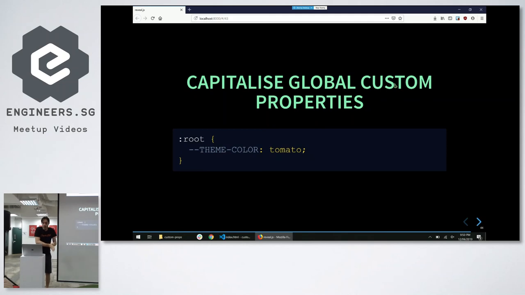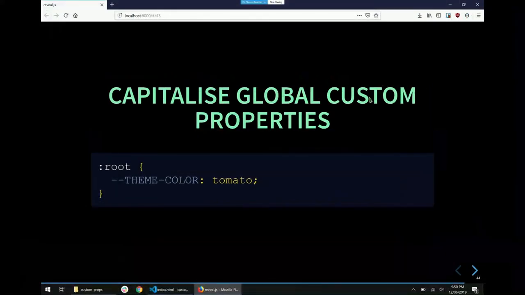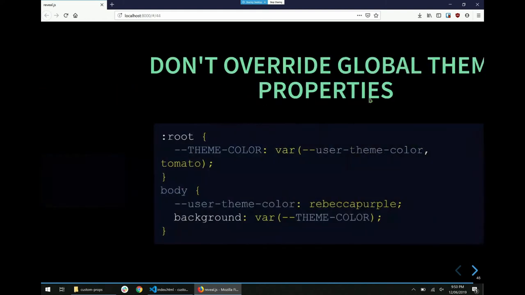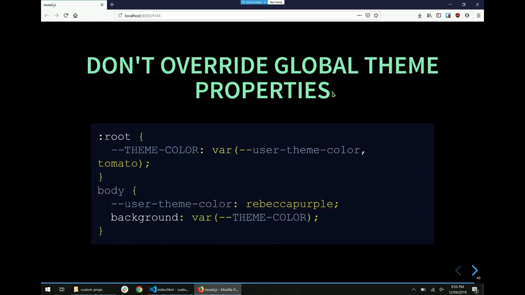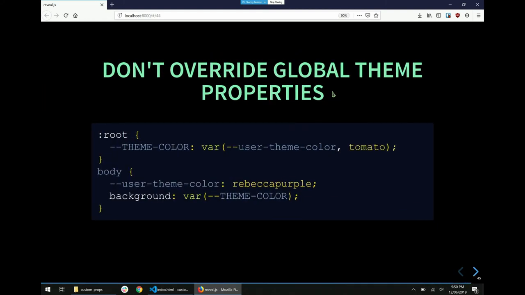So I think that we should capitalize global custom properties. If you're theming something, you can use the root selector. You can say, okay, this is the thing that I want across my entire application. And I'm going to say my default theme color here is tomato. And then I'm going to do this. And I'm sorry that wrapped. Hang on a sec.